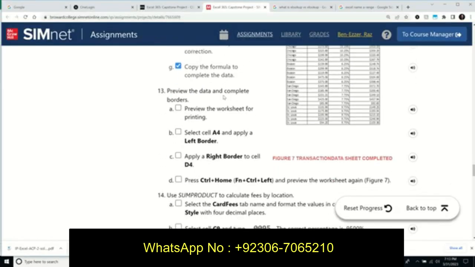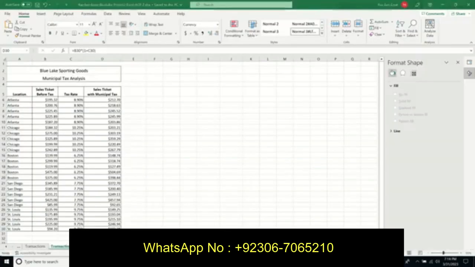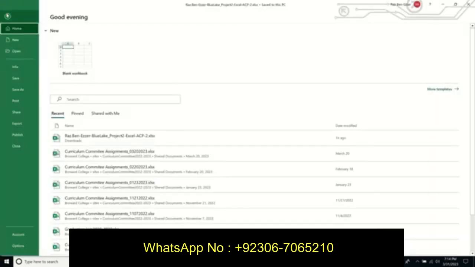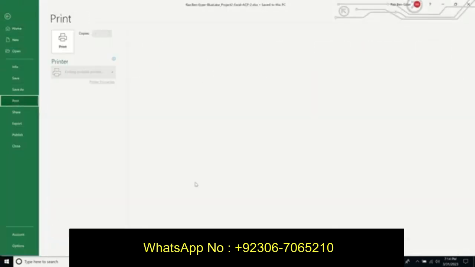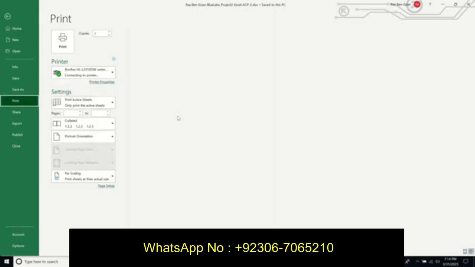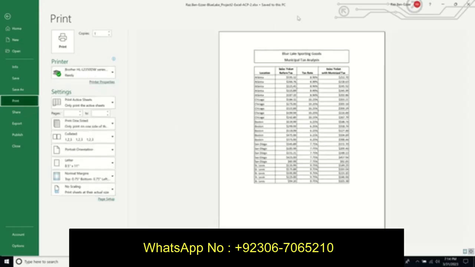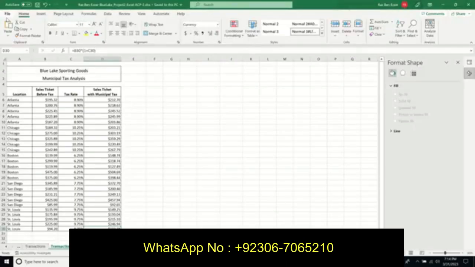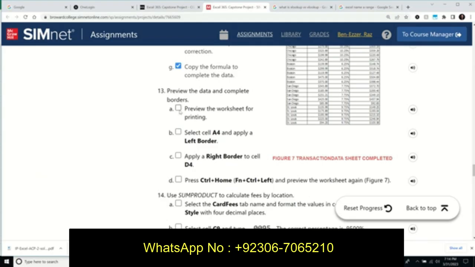Preview the data in complete borders. Preview the worksheet for printing. Now, to preview the worksheet for printing, on Mac, I would go File, Print. On PC, I would go File, Print, and it would give me a preview. Now I can go back. I'm not doing anything with it, but you notice how there's like borders missing here and here, so I believe that would be one of the next steps.